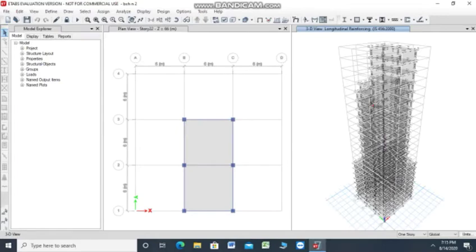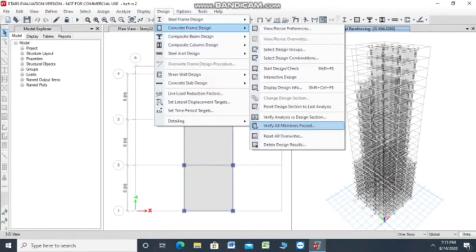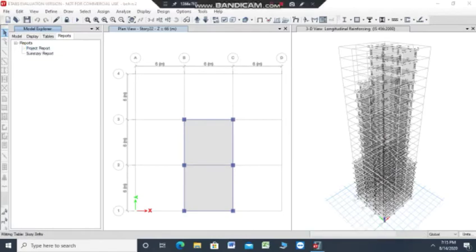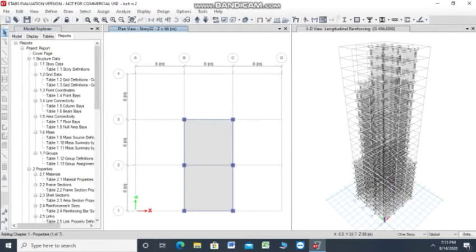So we can select any particular member and see the details. We find that all members pass the design check. I passed it, but I want to look at the reports.